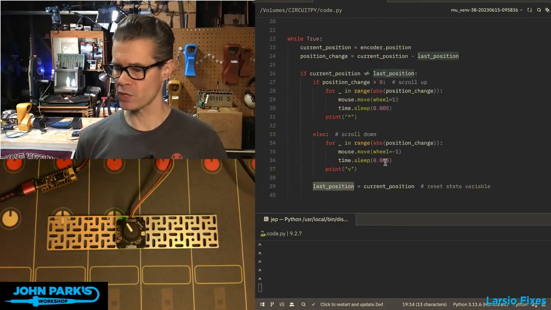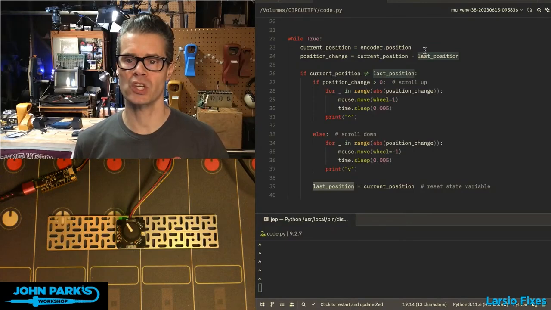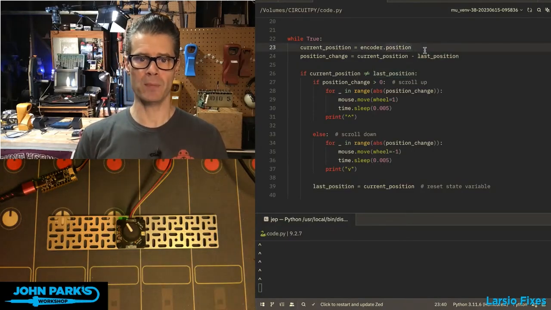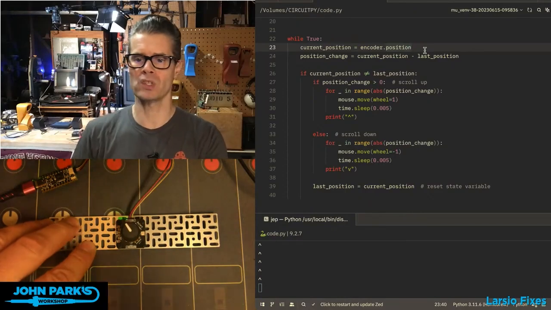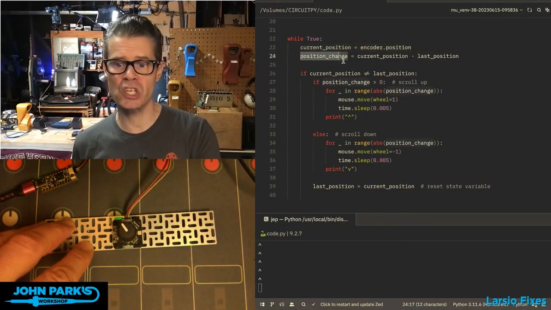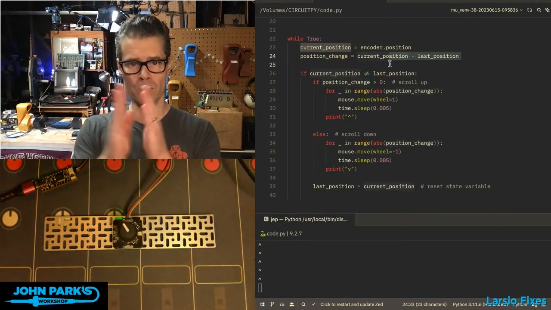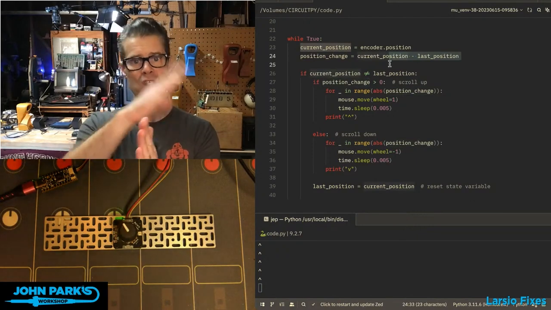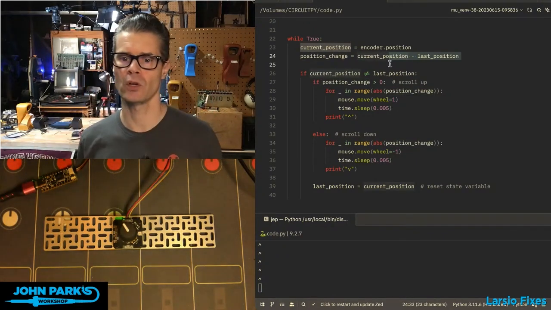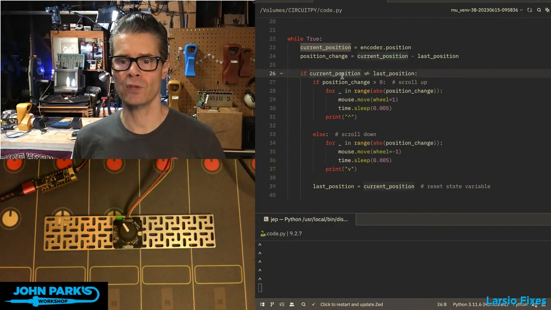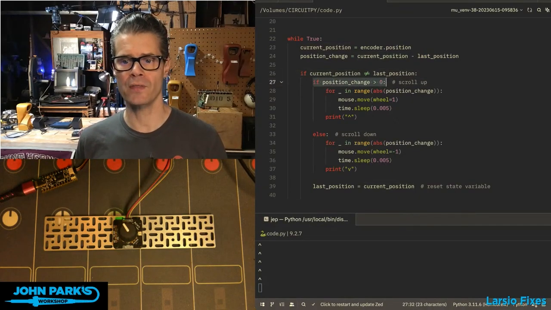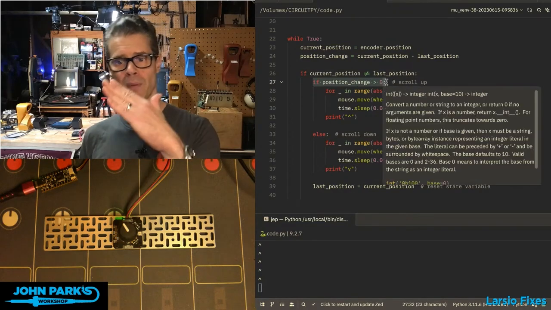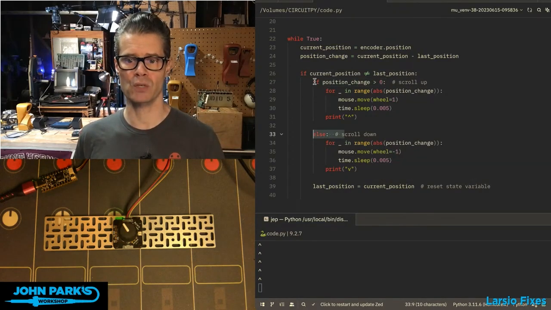So now if we check out the main loop here, current_position is the encoder.position. So that's a variable to say, each loop of the program, where is this encoder? And the position_change is whatever the current position is minus whatever the last position is. So we can tell that differential. Then we check and see if the current position is different from the last position. That means we've changed something. Then we're going to do one of these two things. We're going to either see that the number has gotten bigger or that the number has gotten smaller.